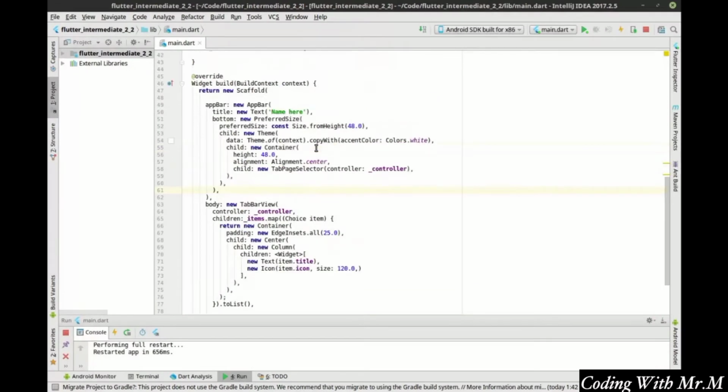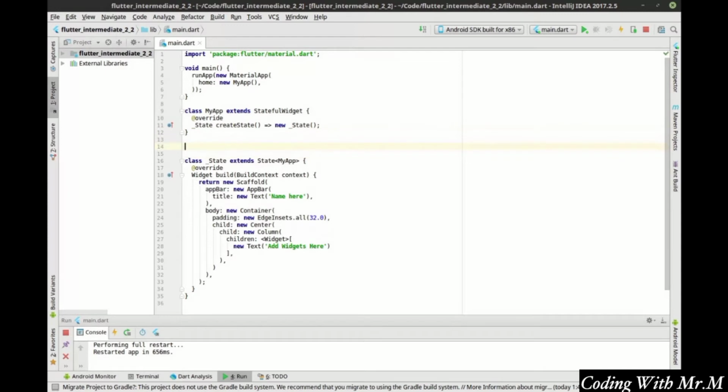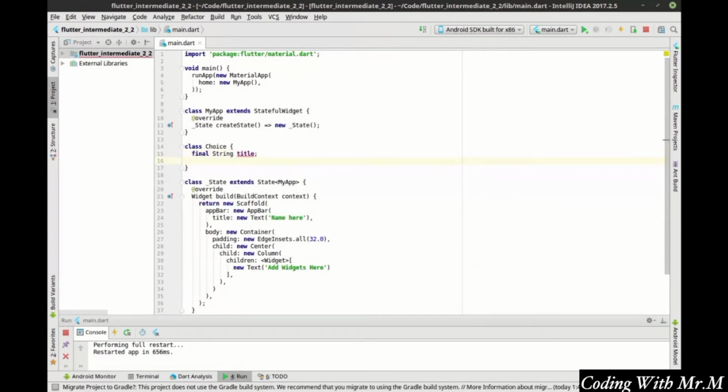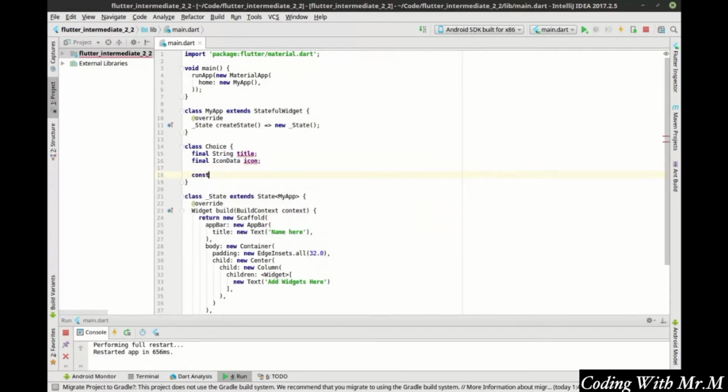So let's go ahead and load up our live template. First thing we're going to want to do is make a new class. Call it choice. And in here we want the string title. This is just going to be the title of the choice and then the icon data. We'll call this icon. And let's make our default constructor.